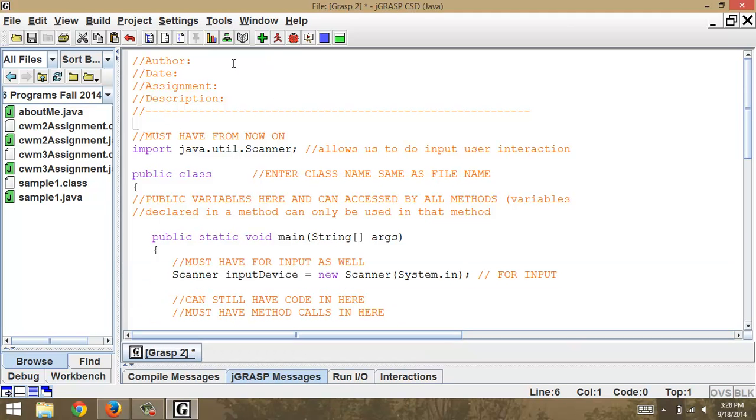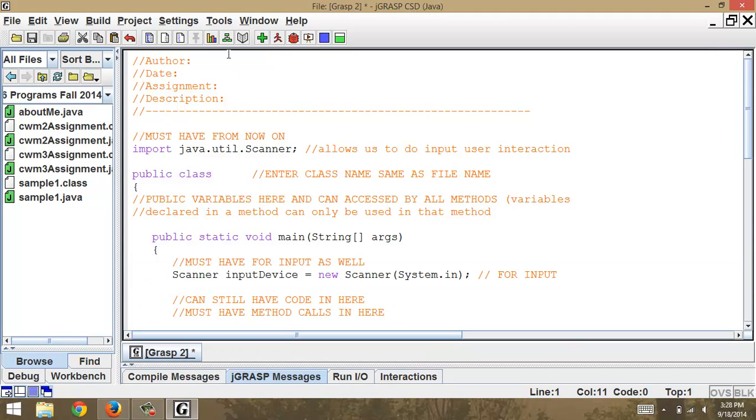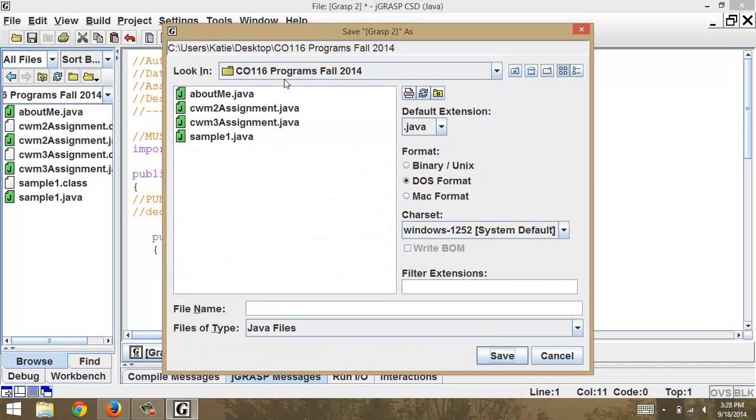This is the start of my Code With Me program. Before I start typing, I'm going to save it. I'll save it in my normal location. You can save it where yours are. I'm going to call this CWM4 assignment, and it will again add the extension.